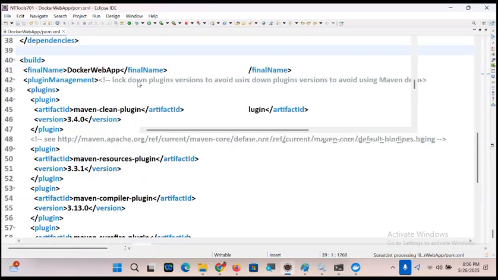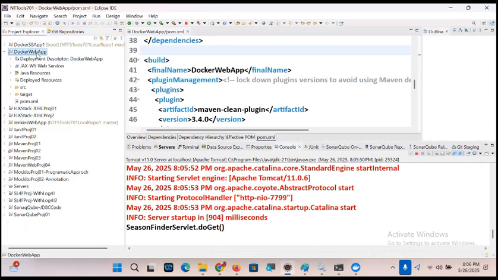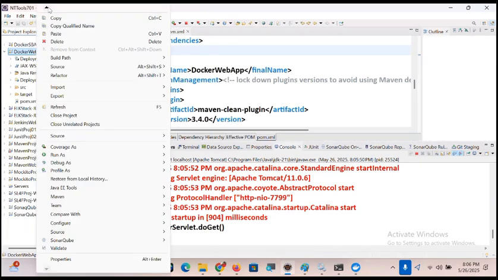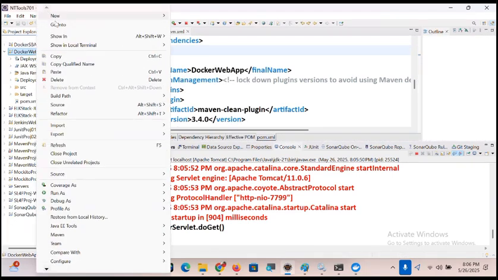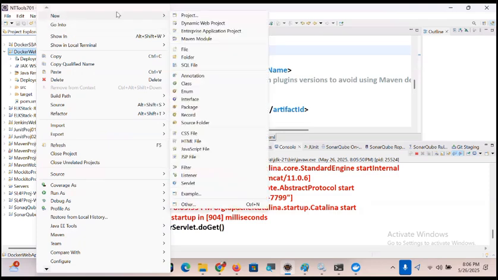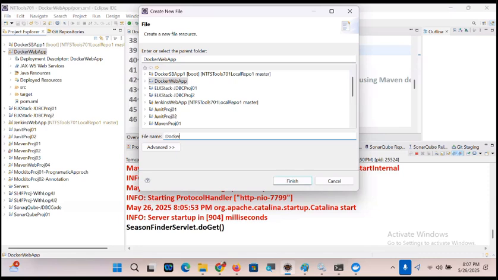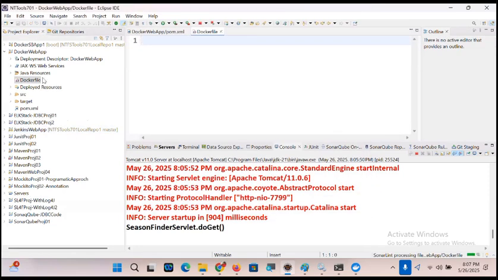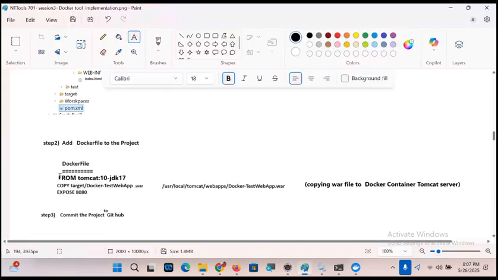Okay, and that's great. Where should I add a Dockerfile? In the project folder. New, file, Dockerfile. In this Dockerfile, FROM Tomcat 10, JDK 10.